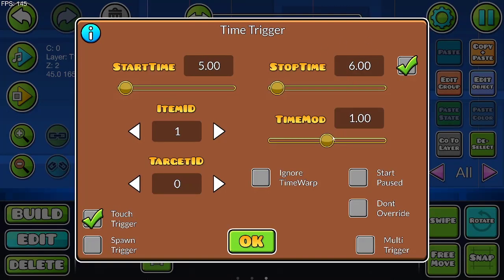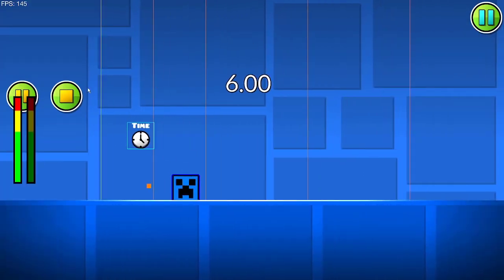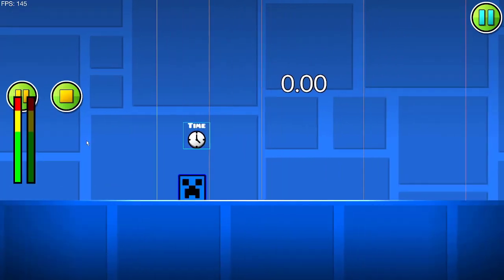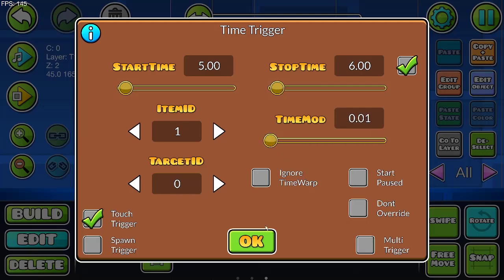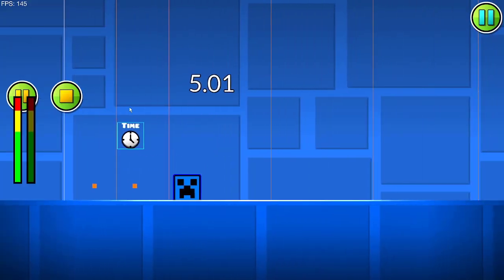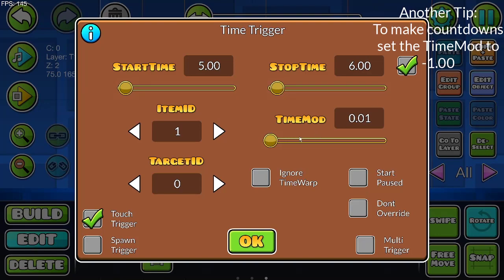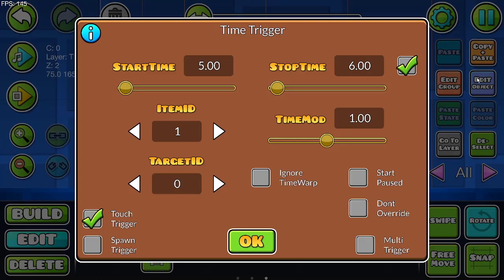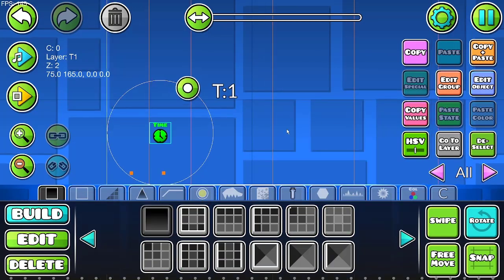Time mod basically multiplies things. If I set it to 2, then it's going to count twice the amount, like counting by 2. If I set it to 0.01, then it's going to be pretty slow. Target ID is whatever you want to spawn when the timer hits stop or something like that.